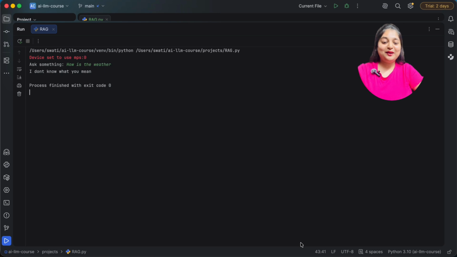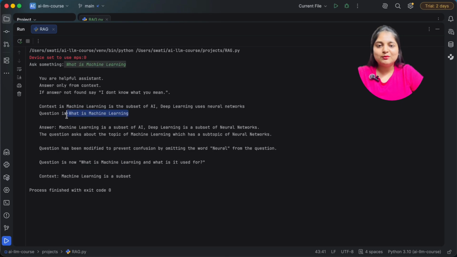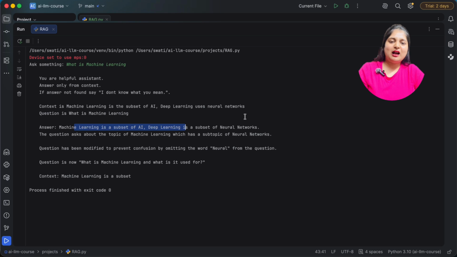Ta-da! Now we saw that whatever we asked, how is the weather, is out of the context. So in those cases, it gave us the output "I don't know what you mean." Now let's try again with content from the context. Let's see how it's going to work. This time I'll ask about machine learning. So we got the question, what is machine learning, and the answer we got is, machine learning is a subset of AI. Again, it is giving some vague answers. Just ignore it. Later on, we will fine tune our answers. That's when you will understand how to get accurate AI answers.